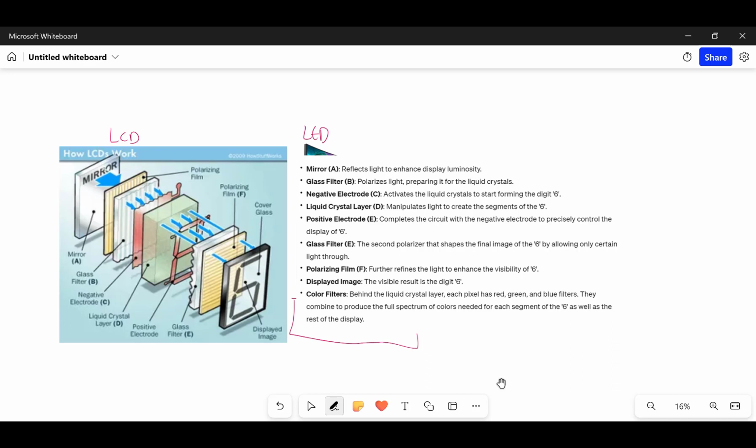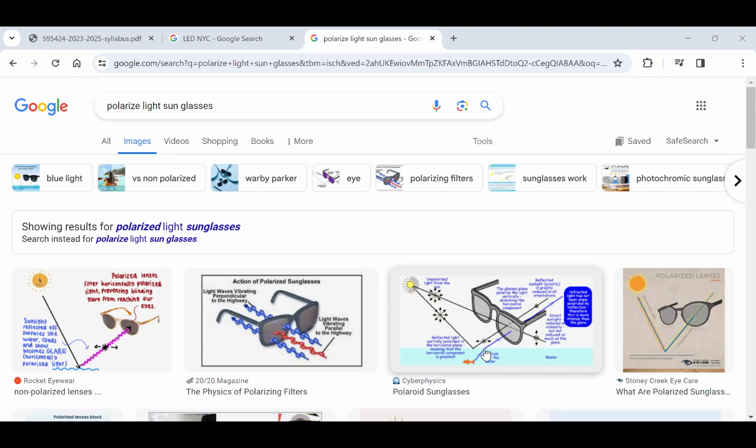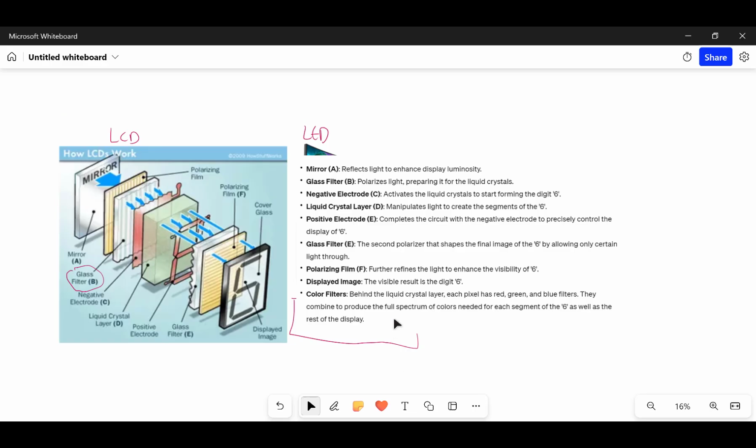It then goes through a glass filter. This glass filter will polarize the light. What do I mean by polarize? Well, I just found a little example using sunglasses. How sunglasses polarize the light is it basically blocks the light from going any further to where it needs to go. When it comes to a screen, it's the same. The light needs to be blocked so it goes in one direction only, so that the next layer can do its job.